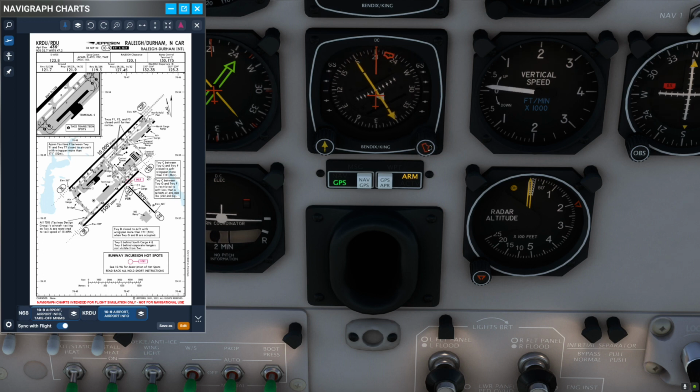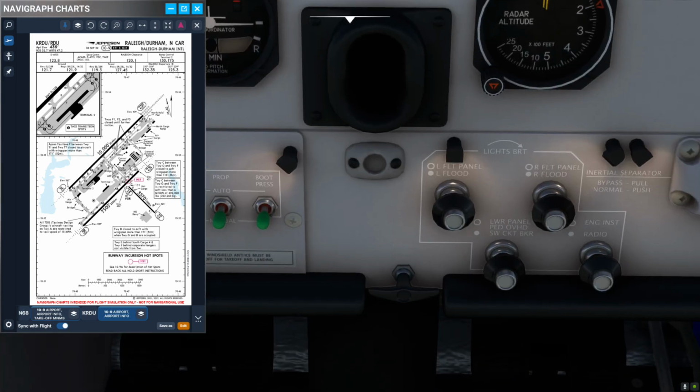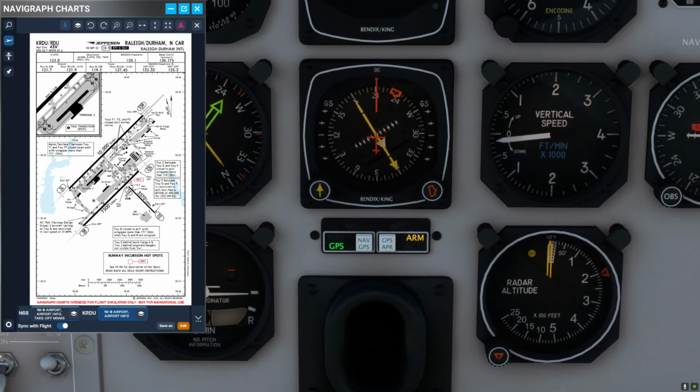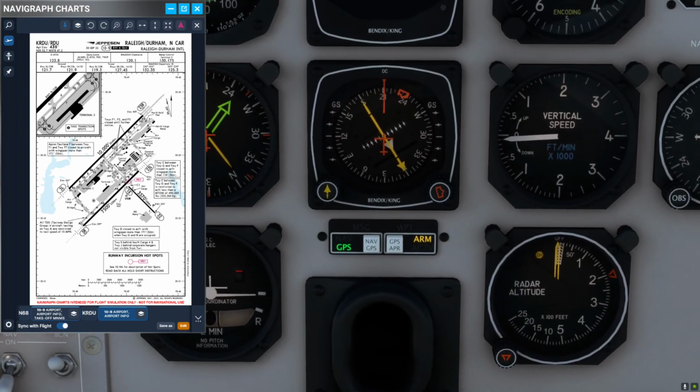So let's go 1, 2, 3, 4. Check that. That was close. That's 2, 3, 4. Parallax. Yeah, that's 2, 3, 4. Okay.